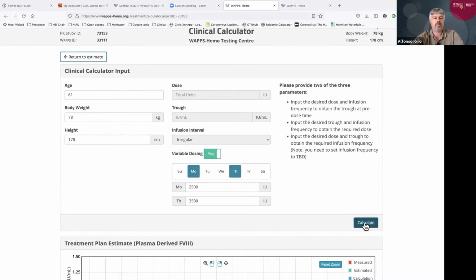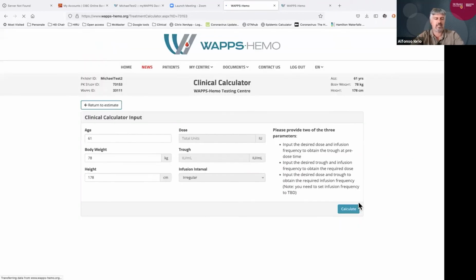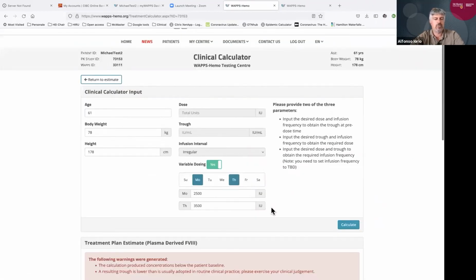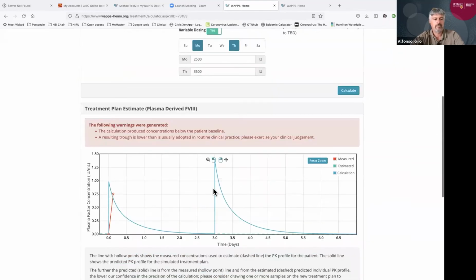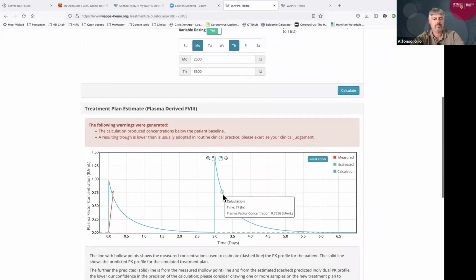And I can calculate this one as well. I could save all of these and then compare them. Now I'm just showing you what happened. And you see the graph. This is the Monday. And this is the Thursday with the higher dose, higher peak.